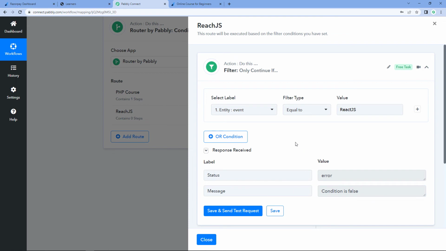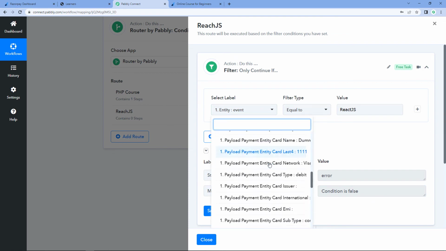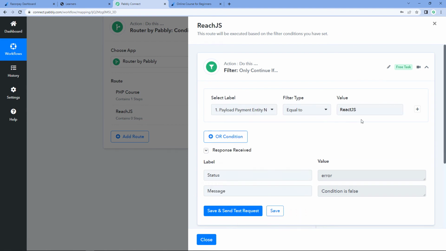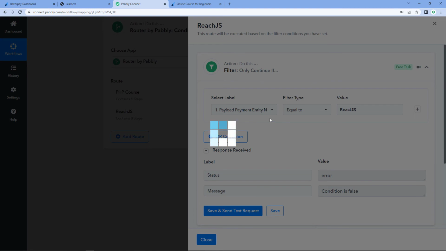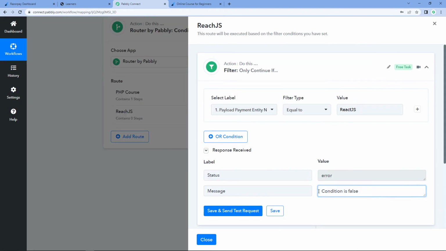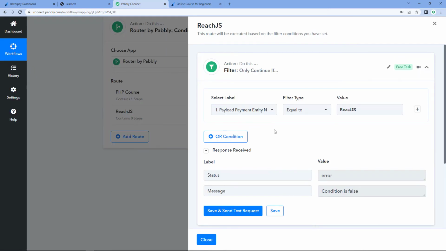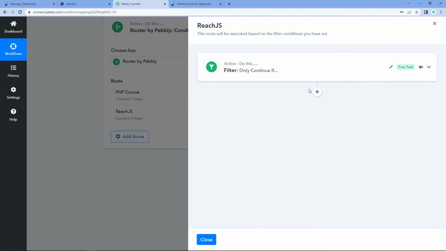The condition is false, which means, just in event, select the course name and it is not equal to React.js. So here in course name, we have selected PHP for beginners. That's why it is showing us the condition as false. Other than that, if the customer who is making the payment selects the course as React.js in our Razorpay payment page, then the automation will continue from this route where we have added this condition. If this condition is true, then it will continue with this route.